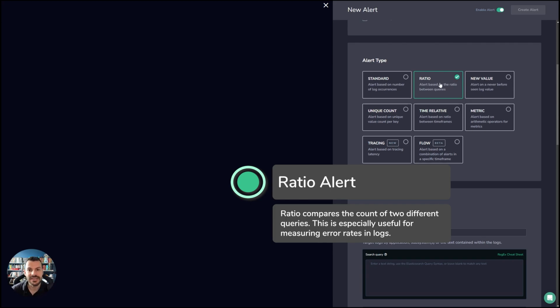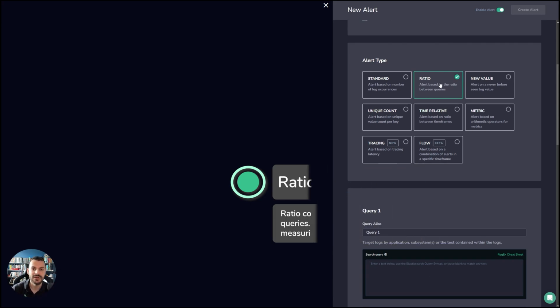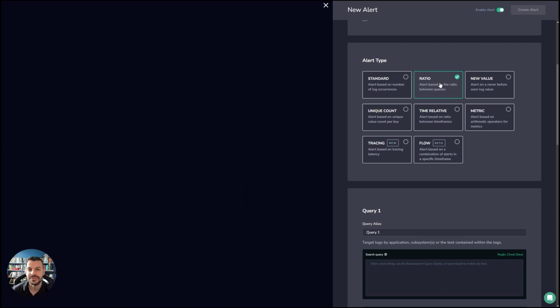Let's say for every successful request, you get an info level log, and for every unsuccessful request, you get an error level log. What you can do is measure the ratio of the error logs to the info level logs, and this will give you a percentage. This will give you an idea. So you could say, more than 10% of logs from this application are coming out as errors. That gives me a 10% error rate. I want to know about that. So a really, really nice use case for the ratio alert.